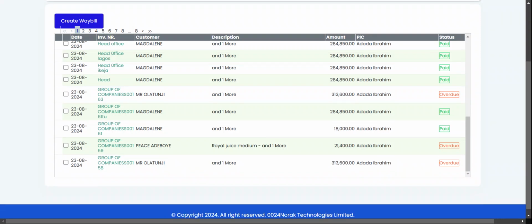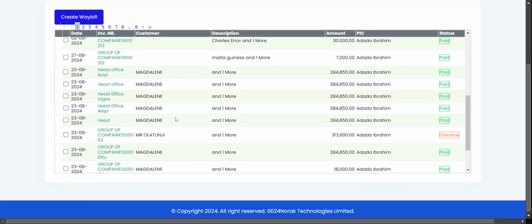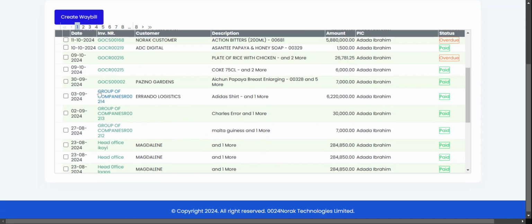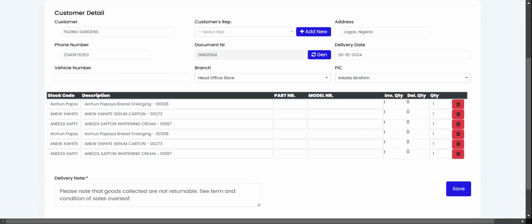the Waybill for. So right here, I'm going to easily click on Pazino Gardens to create the Waybill. Now, I haven't tapped or clicked on that create waybill. It's giving me this. So I'm going to input most of this. So what you do is enter the information needed.